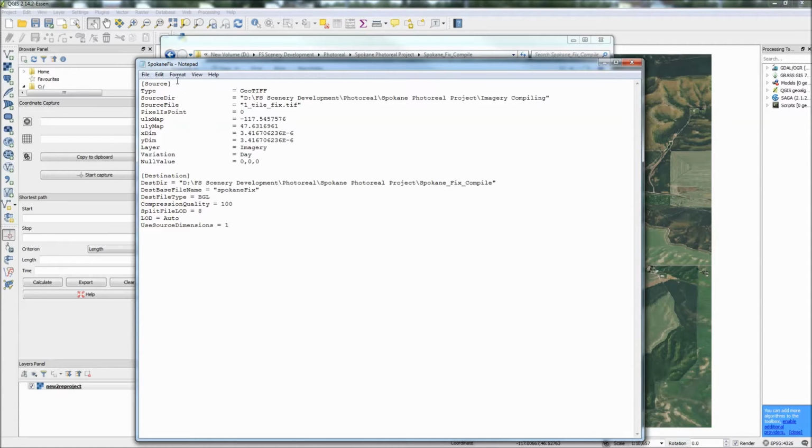But anyways, there's a source. This just tells that this is the source file, and in this case it was something named 1_tile_fix.tif. And so these three parameters are required. I like to keep the layer parameter I use, the variation I always use, and the null value I use too. It's something that just prevents some weird things from occurring. I'm not going to belabor everyone with all the details on that, but just point them out.